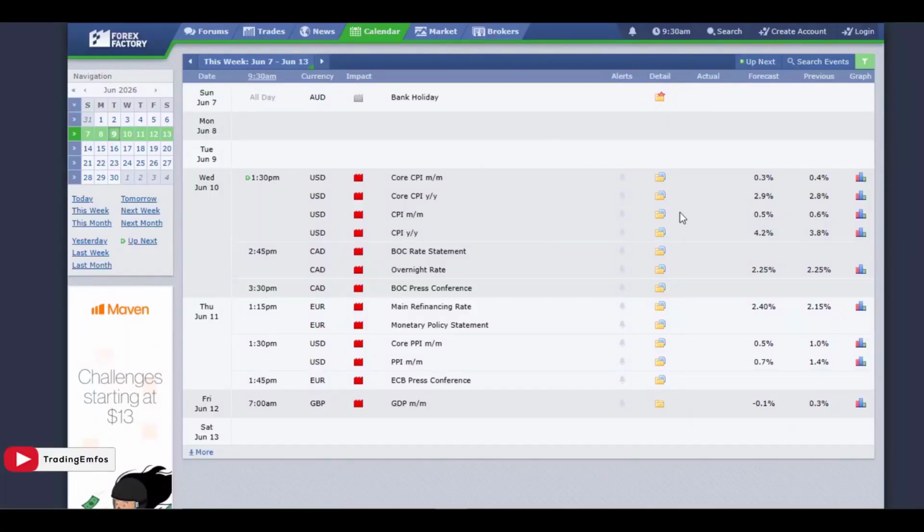All the ones with yellow folders, they are gone. The ones with orange folders are gone. These are the ones we focus on. You can see the dates. Sunday, you can see Sunday 7th June, there was a bank holiday in Australia because AUD is the currency used by the Australians. So there was a bank holiday in Australia.